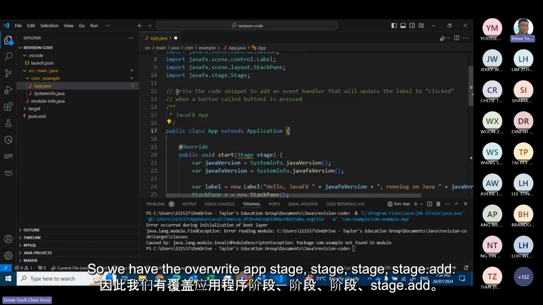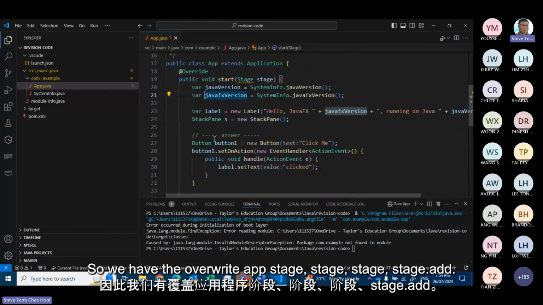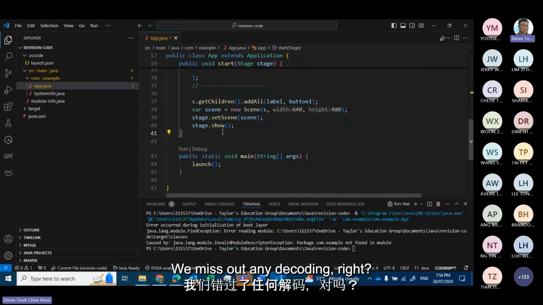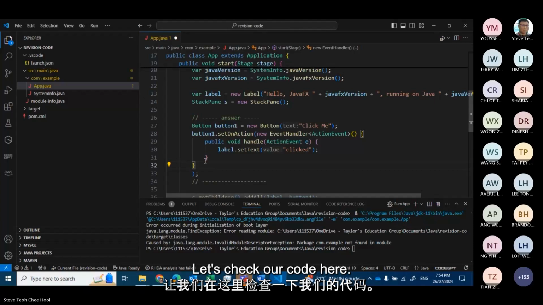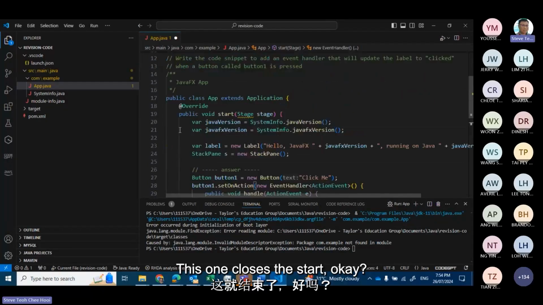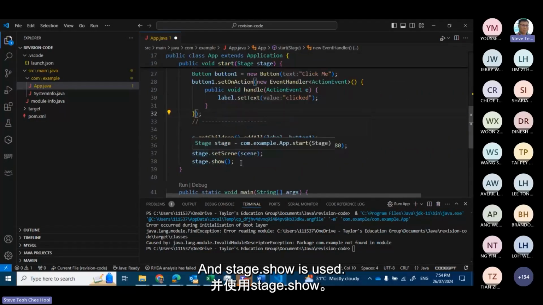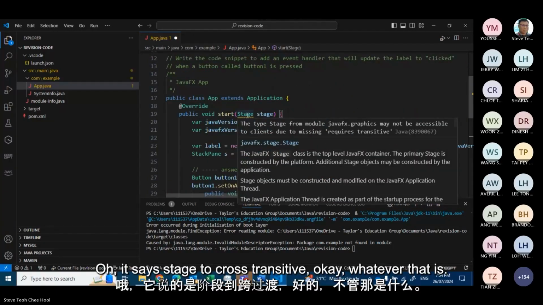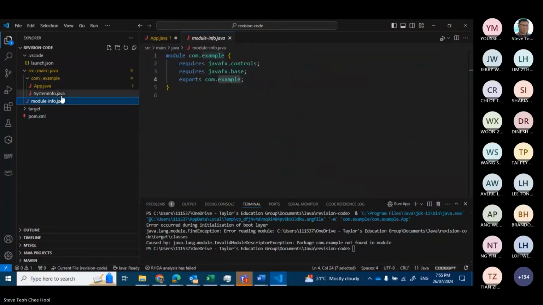Right, so we have the override, app, stage dot add. We missed out any decoding, right? So is it complete? Let's check our code here. This one closes the start, okay? And stage.show is used. And why is the stage being highlighted? Oh, it says stage to cause transitive, okay, whatever that is.